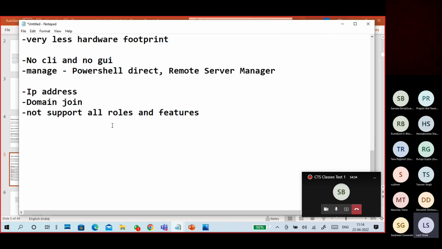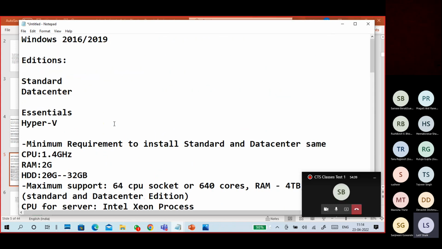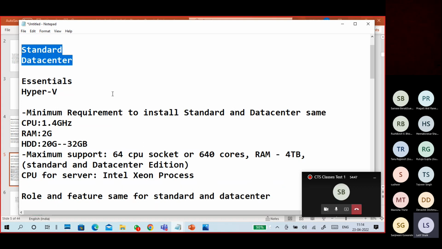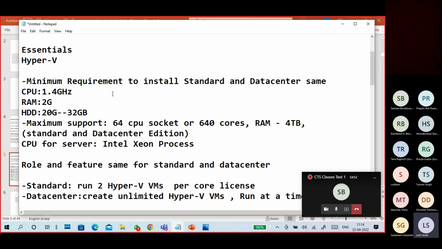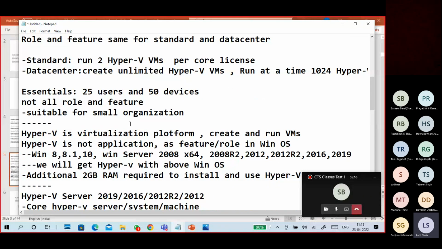So these are the points for different types of servers. Different editions are there, like 2012, 2016 or 2019. These are the main editions: Datacenter and Standard. Minimum requirement, maximum requirement, and roles and features support are the same for Datacenter and Standard edition. The only difference is the number of virtual machines you can run. In Standard it is 2, in Datacenter it is 1024; unlimited virtual machines you can create.